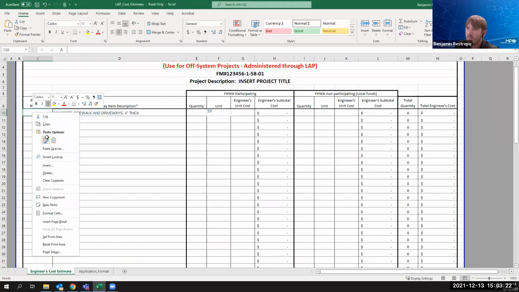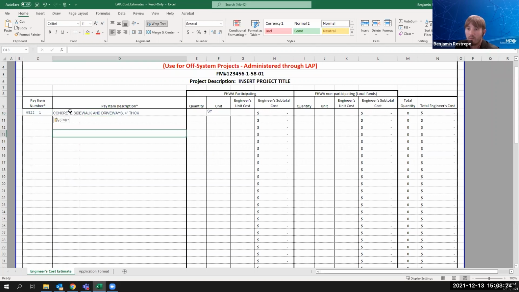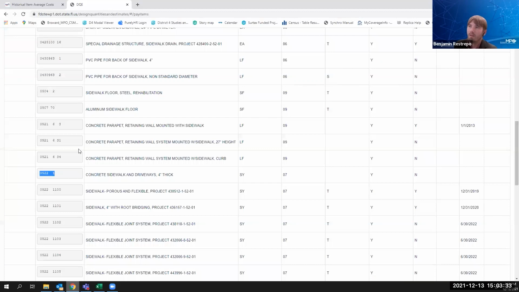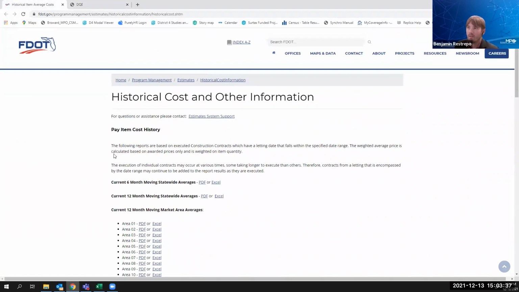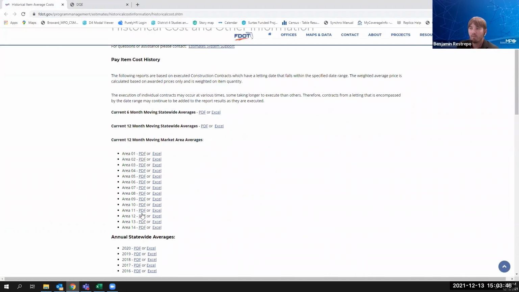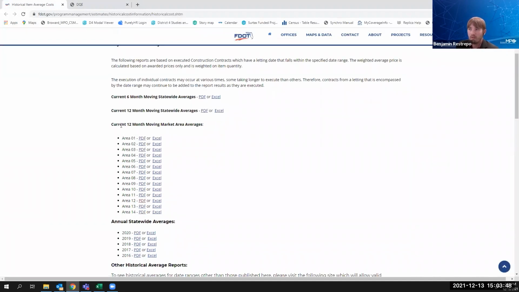After you're done putting in your different pay items, your descriptions, your numbers, your units, now we need to figure out how much each of these items cost. That's when you go to a different website, FDOT's historical costs and other information website. Here in Broward County, we are in area 12. So if we want to figure out the current 12-month moving market areas, Broward County would fall in area 12.